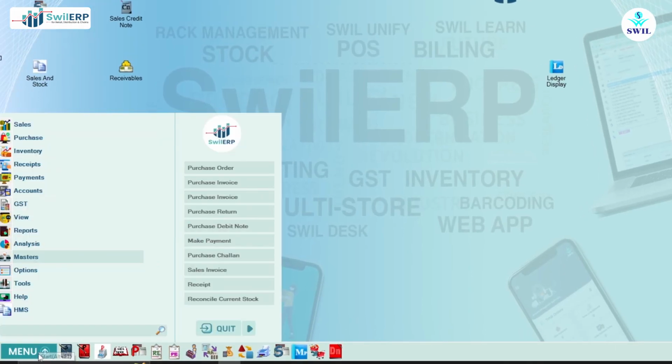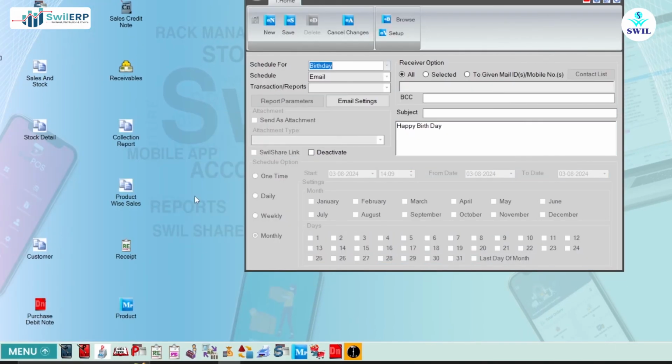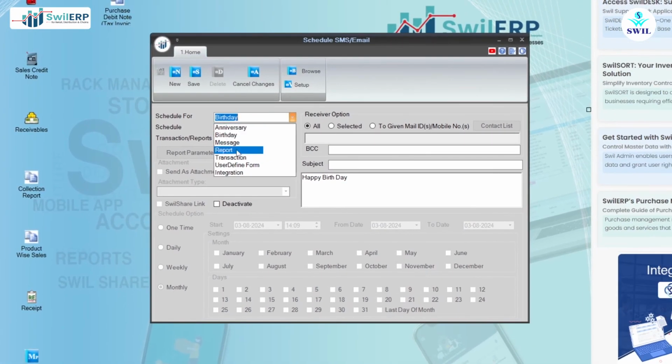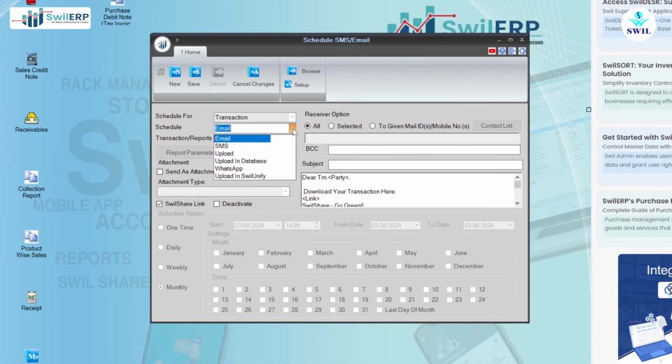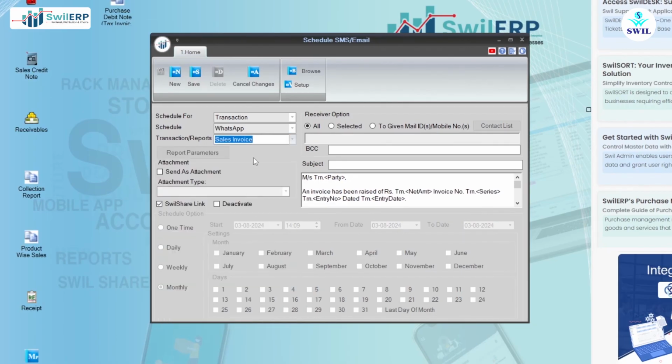Now we will create a WhatsApp schedule. For this, we will click on Schedule SMS, Email from Tools. Select the schedule for as transaction. Schedule as WhatsApp. Now, select the transaction which you want to share on WhatsApp. For example, you selected sales invoice. Tick mark on the Send as Attachment option to share the file as a PDF. Save the page with the given option on the top of the left side.